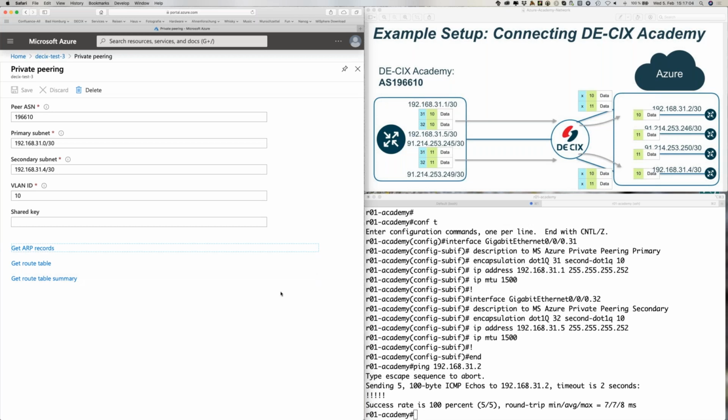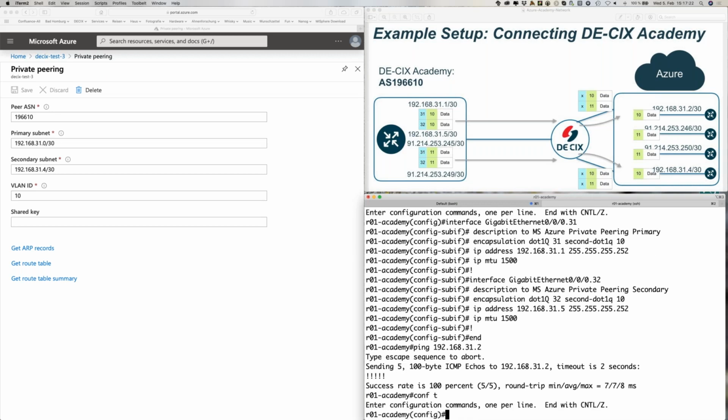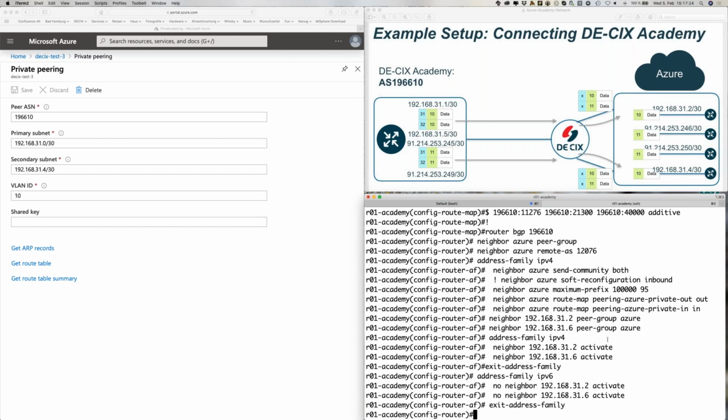The next step is to configure BGP. I have configured an autonomous system number, and so I have to configure here my BGP router to talk to the Microsoft router. Again, I have prepared the configuration. Just let me cut and paste it. And what can we see here? The Microsoft AS is 12076. I have configured a few route maps so that it fits into my routing infrastructure, and I'm configuring two neighbors, the 31.2 and the 31.6, one for the primary and one for the secondary connection.